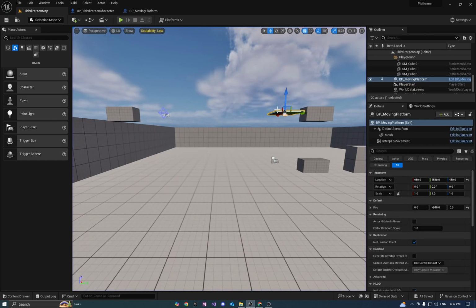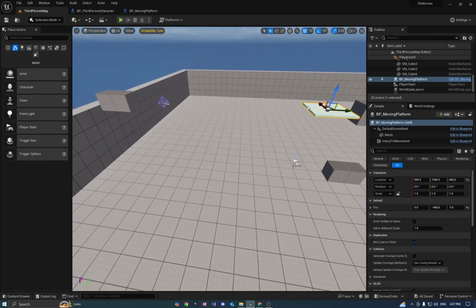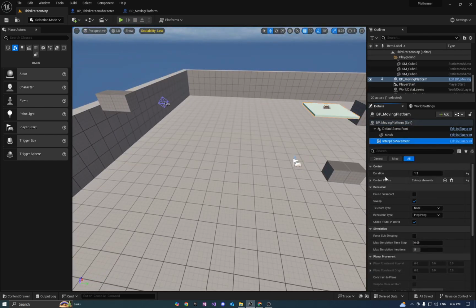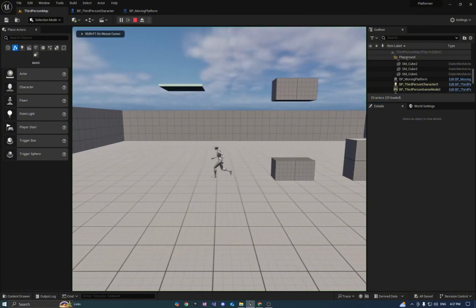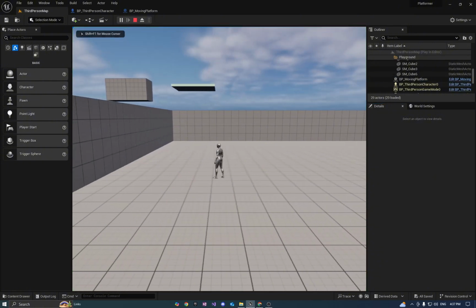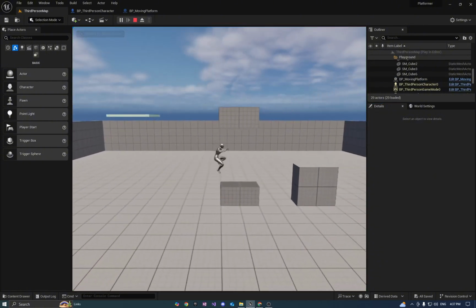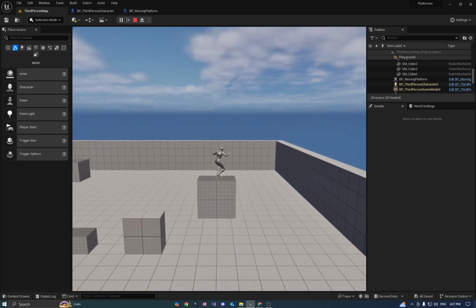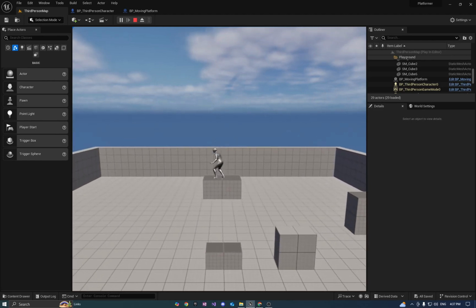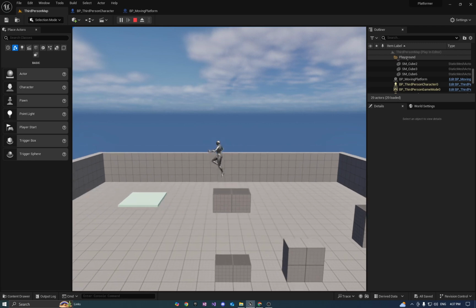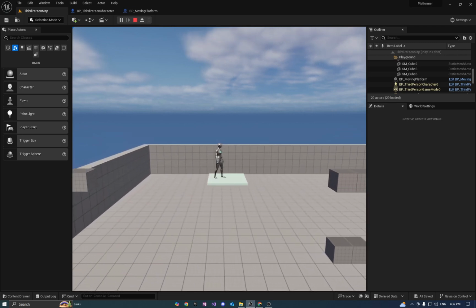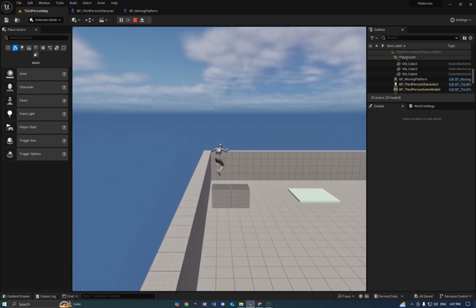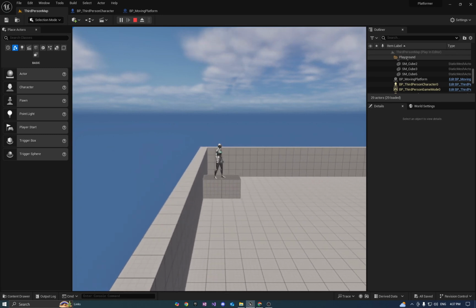So let's make it slower. We'll select the platform, go InterpToMovement, and let's put the duration, for example, to 3 seconds. Play it, and you see now the platform is moving slower. Let's get up to this platform first. Now, when the platform will come, I will just jump on the platform and let's move with it. See, now we got to this platform.